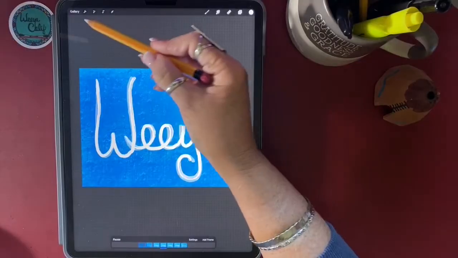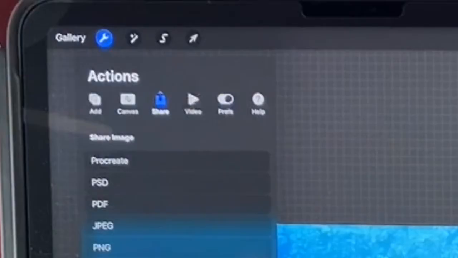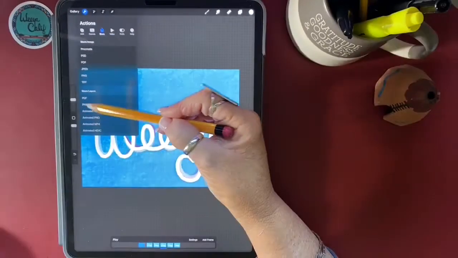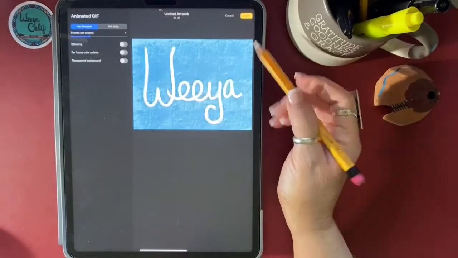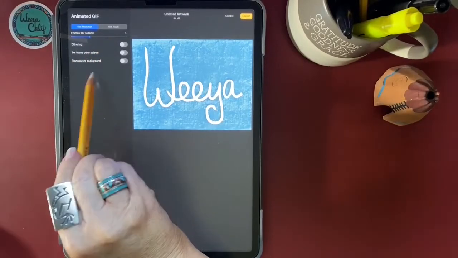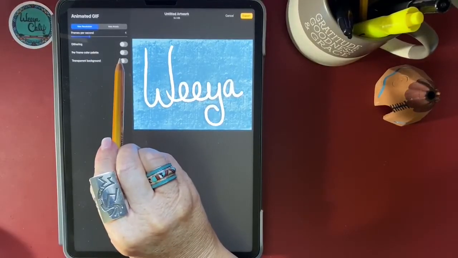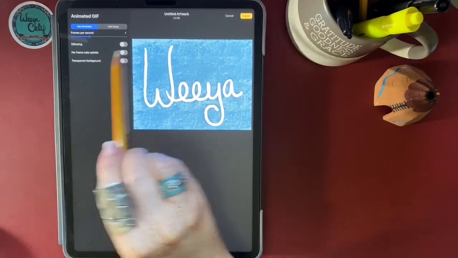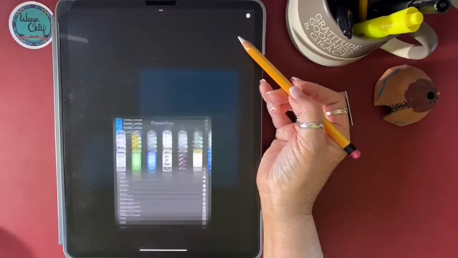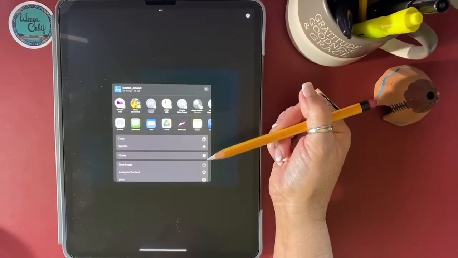So you go up to the wrench, go to share, and you're going to share it as an animated GIF. And here, if you decide you want to speed it up a little bit, you can do that here. I would not adjust any of these right now unless you had some reason to, but for this particular class you do not. So I would go ahead and hit export, and then you can save it to your Google Drive or to whatever drive you're using at the time.